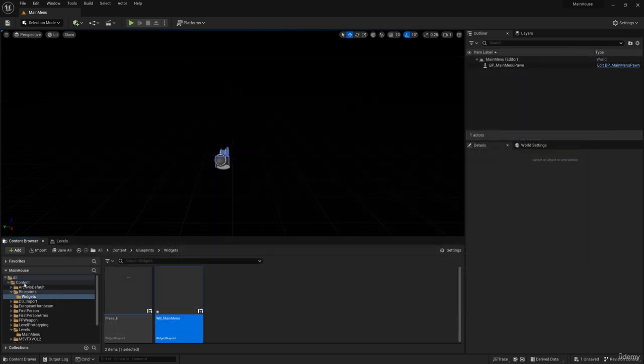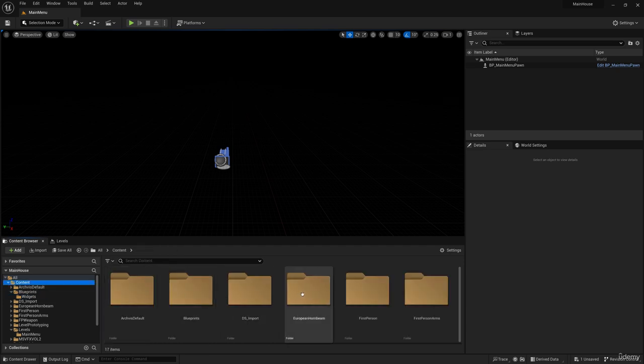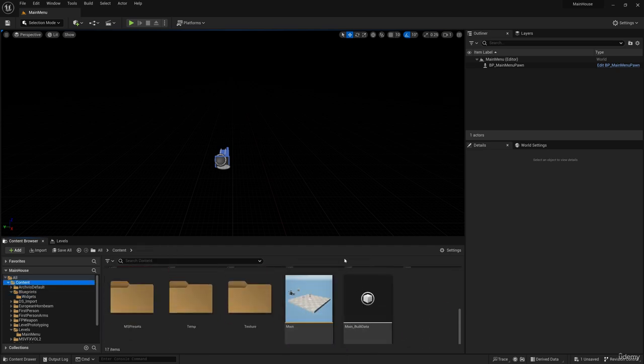First, I need to create a background image for the menu. I want to render a house and use it as a background. Return to the main level. You can find it in the Content folder.